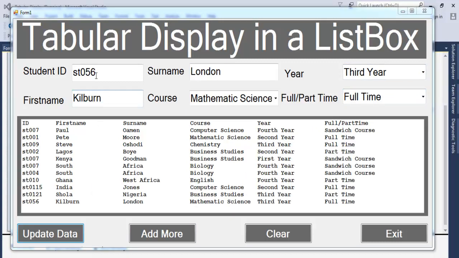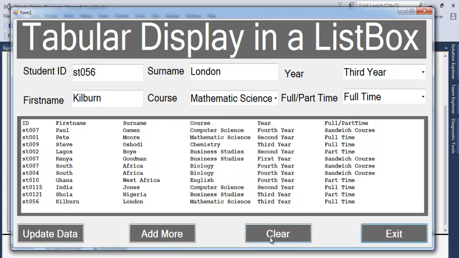Okay, so let's say those are the details of the students. You can always add more. Like I said earlier on, you can clear or you can just exit if you want, and that's how it's done. So what I need to do now is I'm going to take you guys straight into Visual Basic development environment, and I'll show you guys how to put one of these together. So let's go into Visual Basic now.